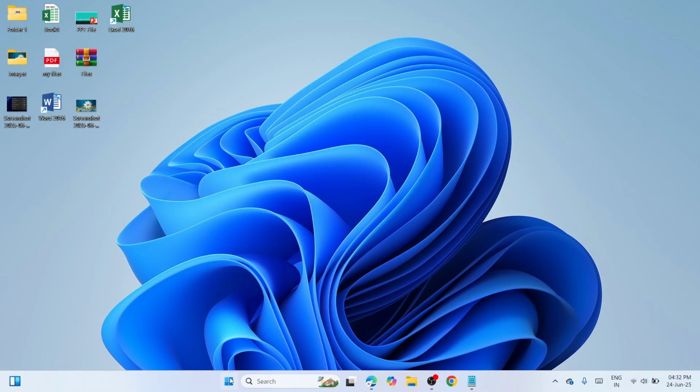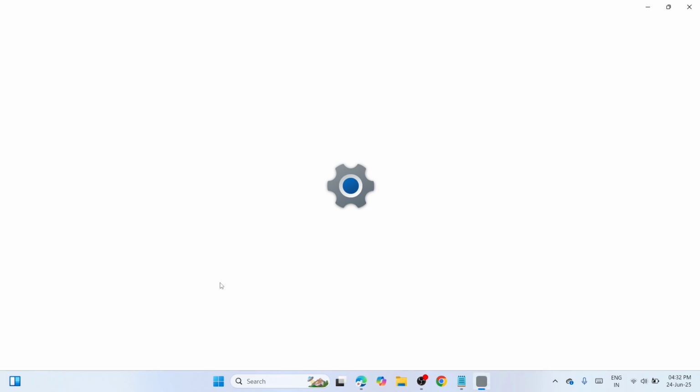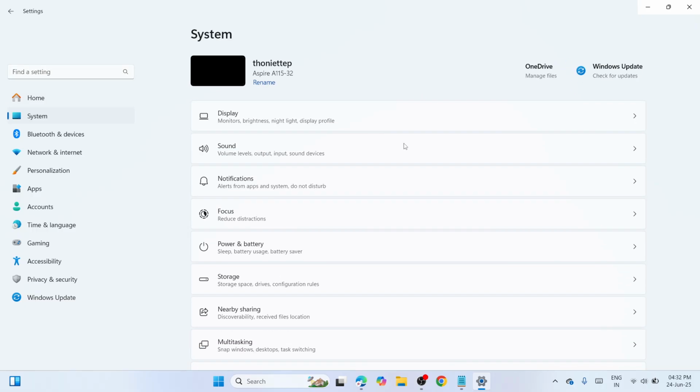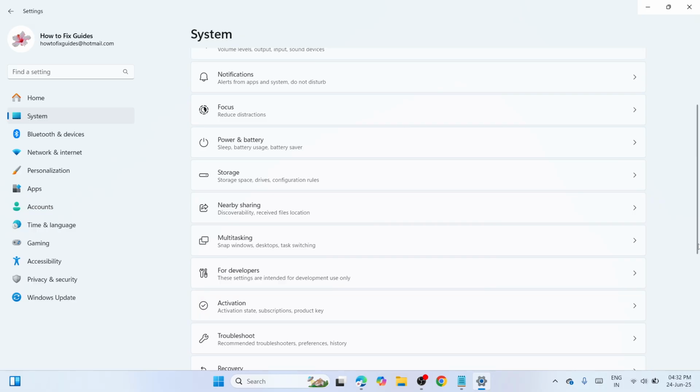How we can do that: at the start, make a right click, scroll up and click on Settings. At the Settings window, you need to proceed to the left pane, select System. And once you have opened the System section, you need to locate Troubleshoot. Scroll down and find it. So from here, please click on that.